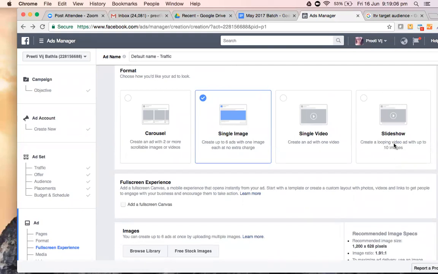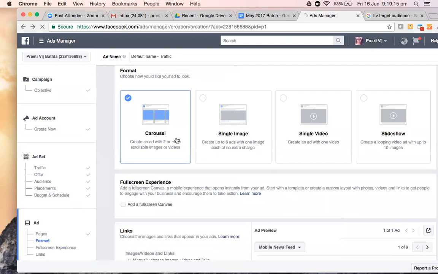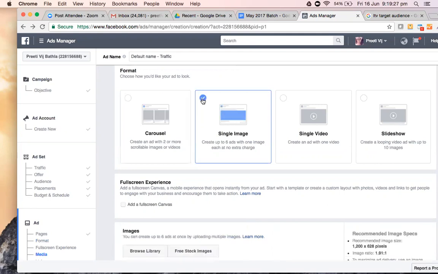So guys, here you can see one is the carousel, single image and single video. I can create an ad with two or more scrollable images or videos. Like if you want to have multiple images in one ad copy, then you can select this. For single image, you can create up to 6 ads with one image each at no extra cost. Like there is no charge for adding more images. So guys, I can select this. This is always recommended because you can see one image and then text, even that makes sense, right? Or if I'm creating a video ad, I can go for this.